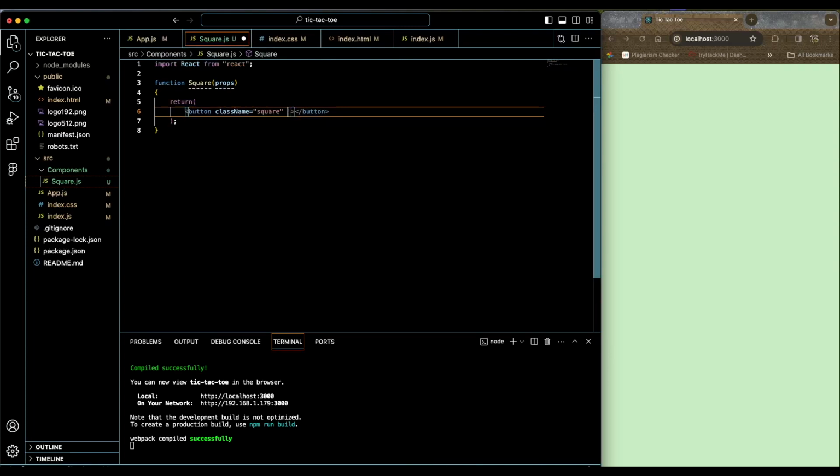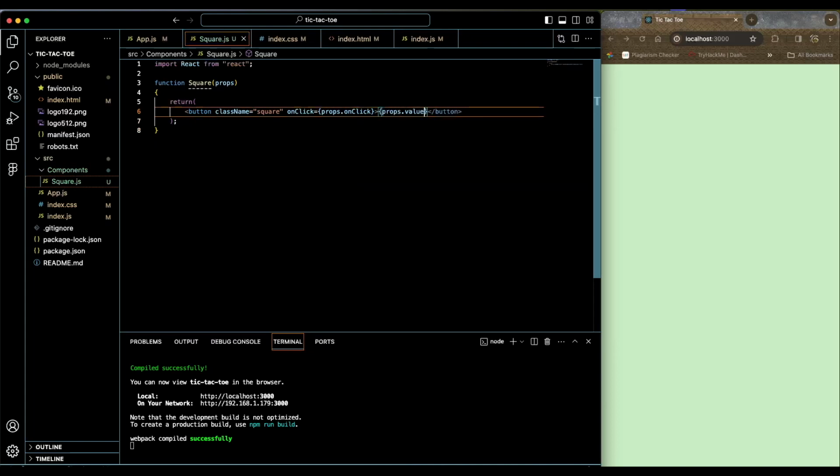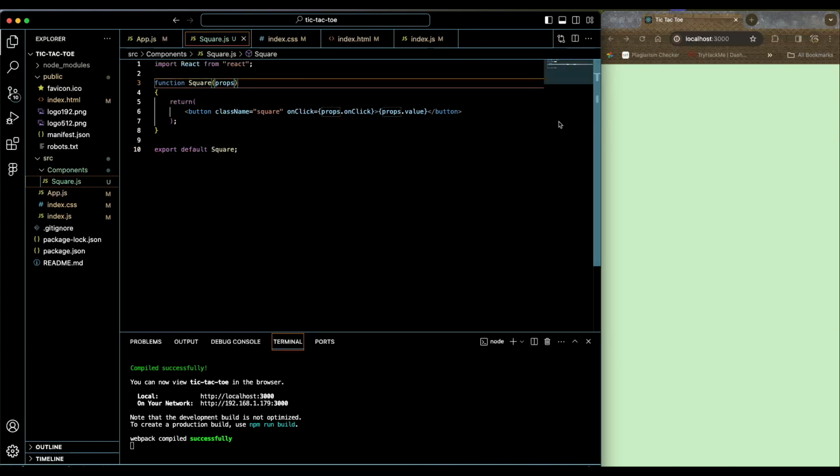And then we say on click of the square. It's gonna have a function that's gonna be passed down from the properties, and it's gonna call that function. Then each of the squares is gonna also display the value from the properties, props.value. And then the last thing that we're gonna do is export default square. So what this is gonna do is allow us to import square into other files. So right now we've created a square. Let's create the board.